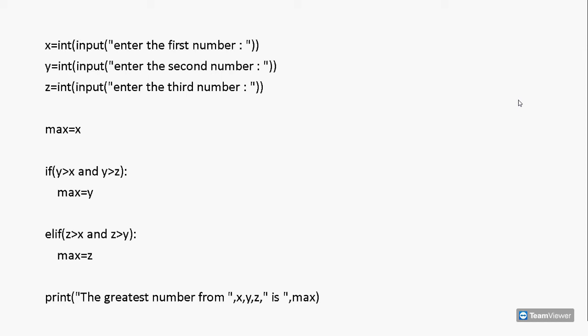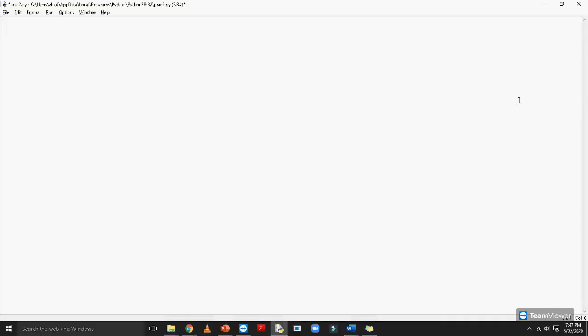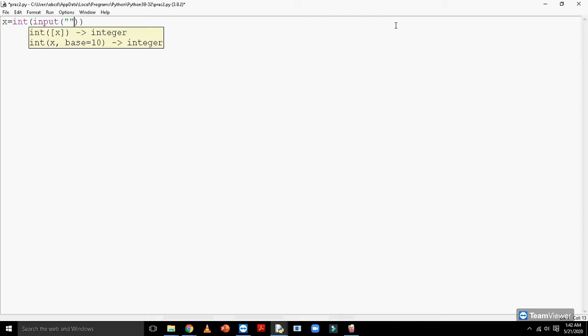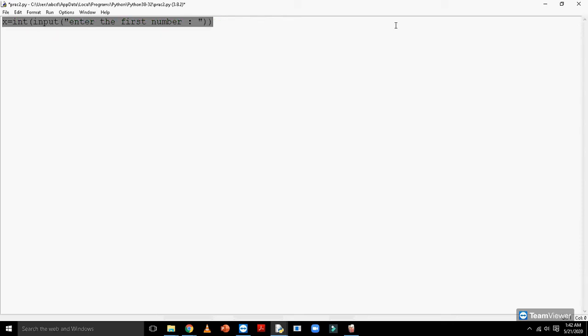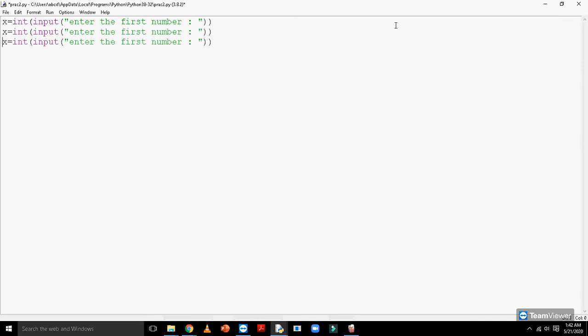Let's run the program in Python IDLE and see the result. I already have a file open. x equal to int input, enter the first number, y, second number, third number, max equal to x.